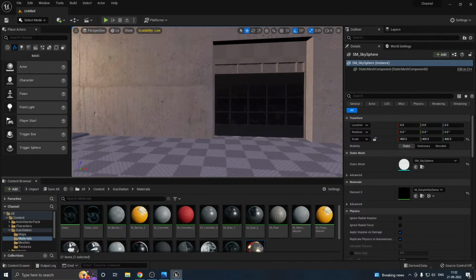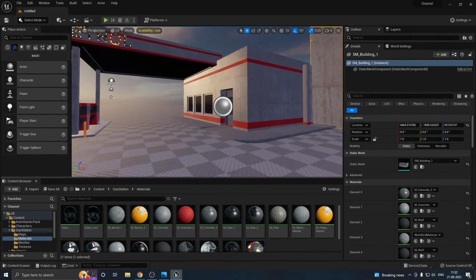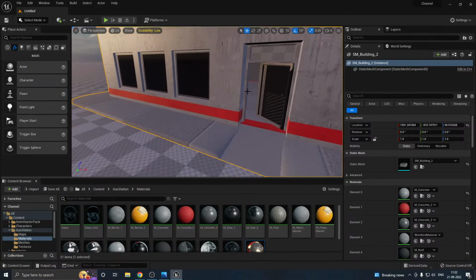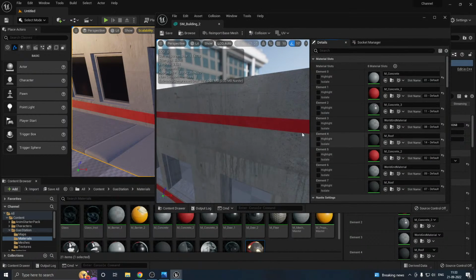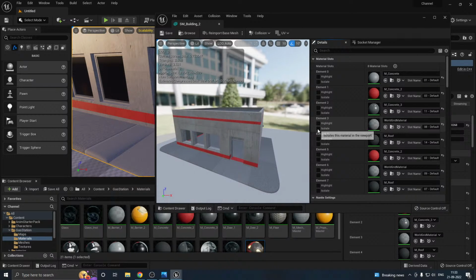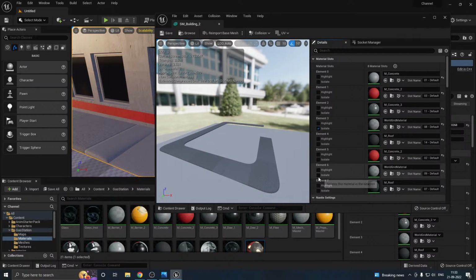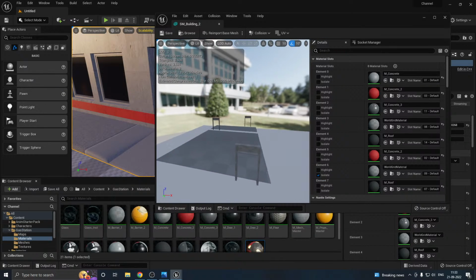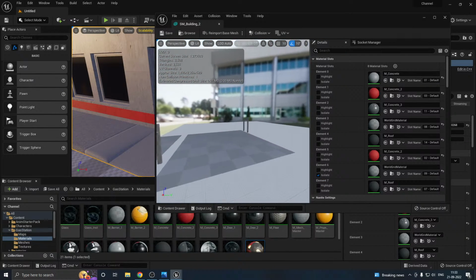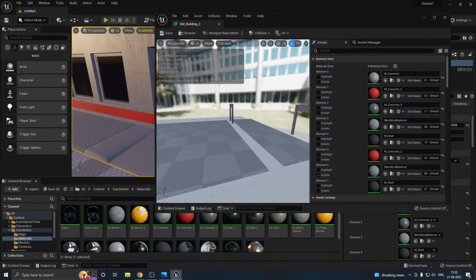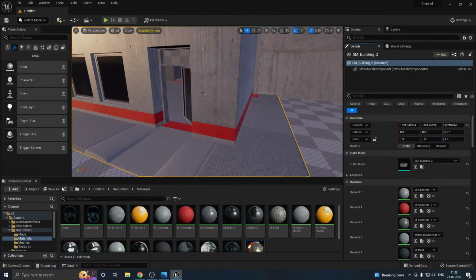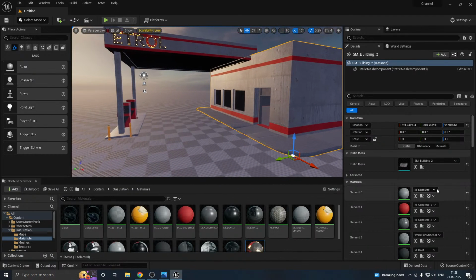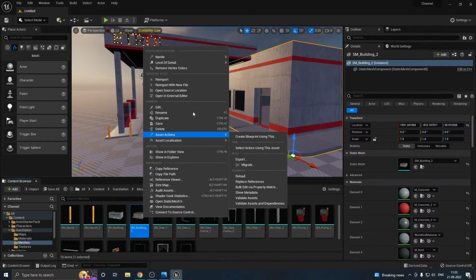Okay, now we need to find a few more textures. Okay, I'm gonna open this building. Not this one, maybe this one. Okay, I think we still need to add a different material for the floor. Okay, wait. I think I already did that. We just need to remove the mesh.